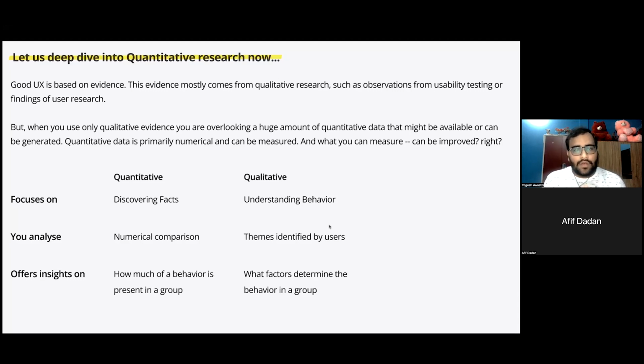The quantitative one will offer insights on how much of a behavior is present in a group. Again, how much, the numbers. Whereas the qualitative one will offer you what factors determine the behavior of a group. They do this, that's why they're probably saying this. Something like that.